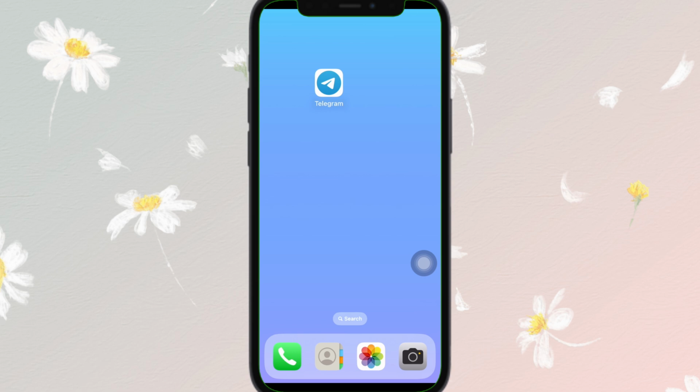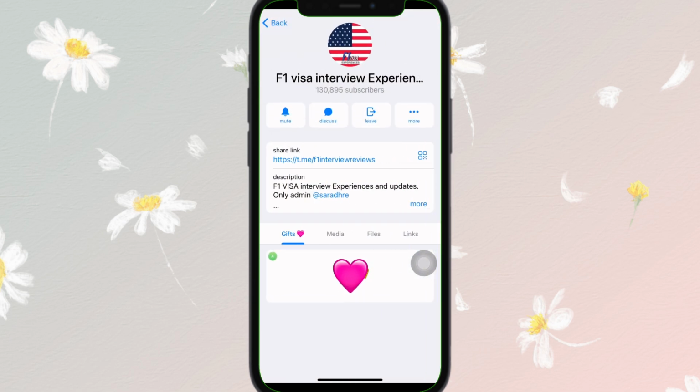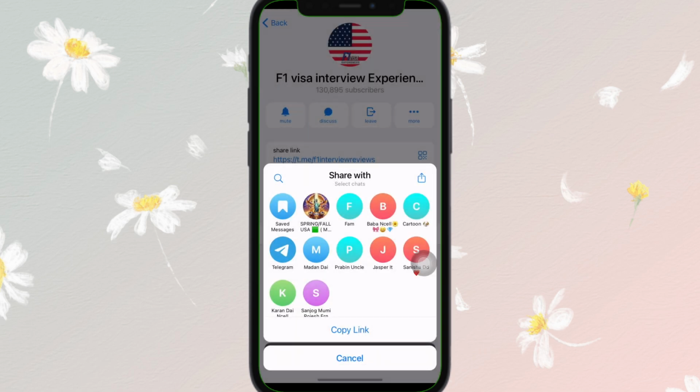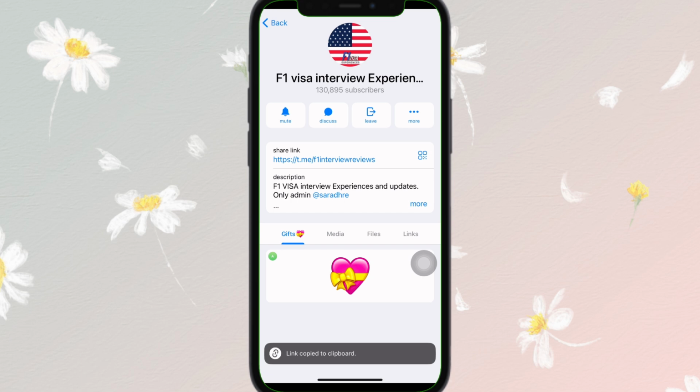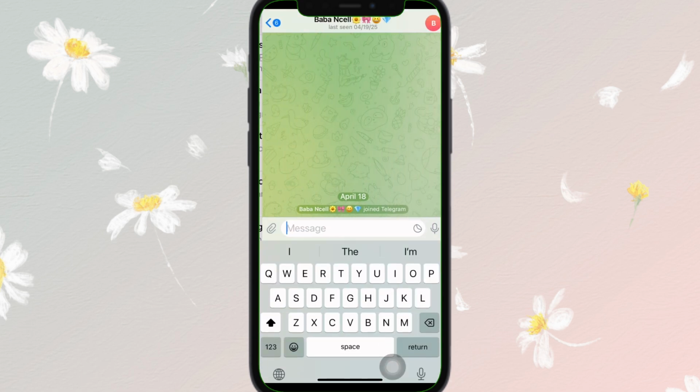So let's get started. First of all, open the Telegram application. Now, to share the link to text, you need to copy the link first. Now simply copy one of the links, just like this. Copy the link and go back and tap onto one of the text, just like this.